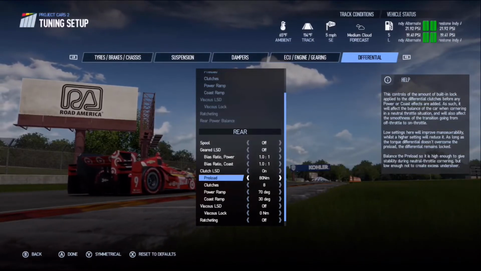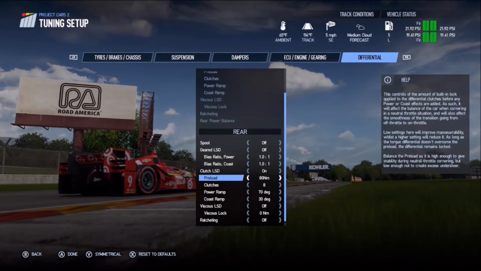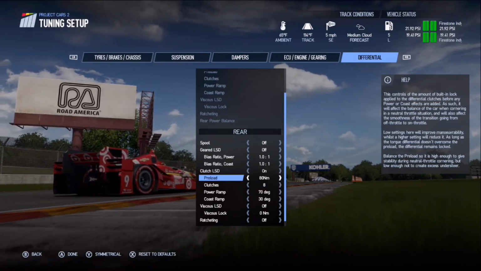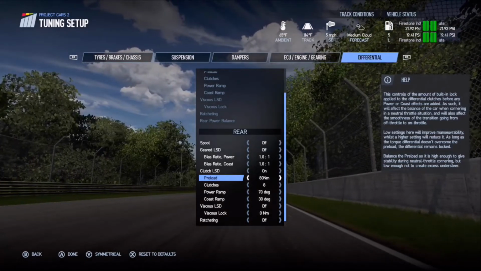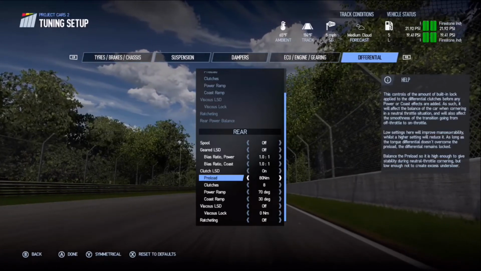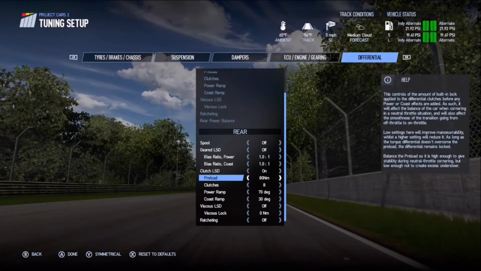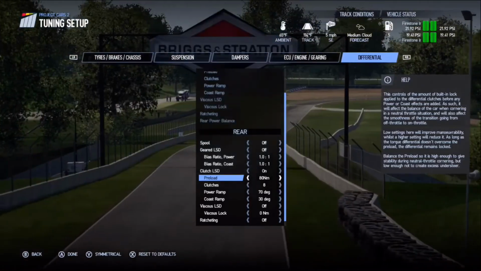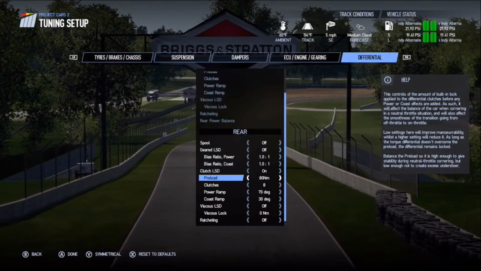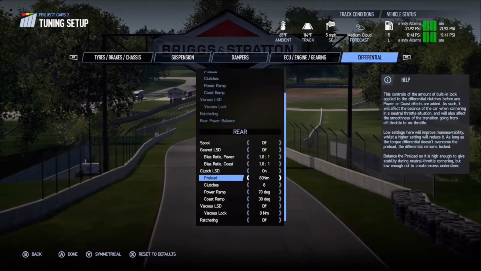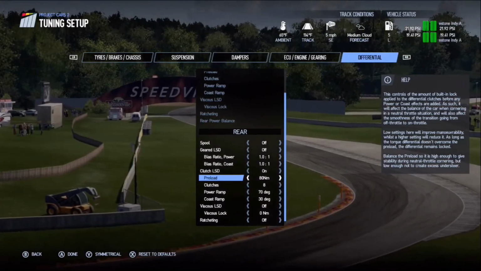How I go about setting my preload is when I come off the throttle and go back on the power, it's almost like there's less lag between getting on the power again. So as soon as I come off the brake, I want to feel like the power's coming in. I don't want to feel like there's any sort of lagging between on and off the throttle. That's how I go about setting my preload.